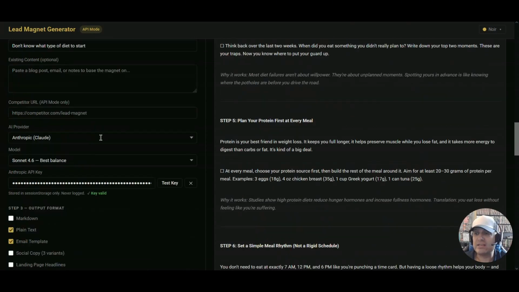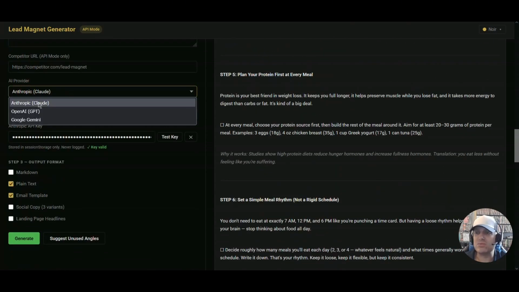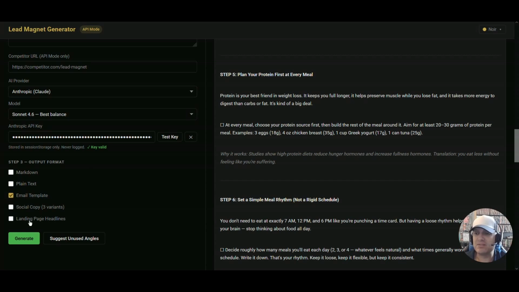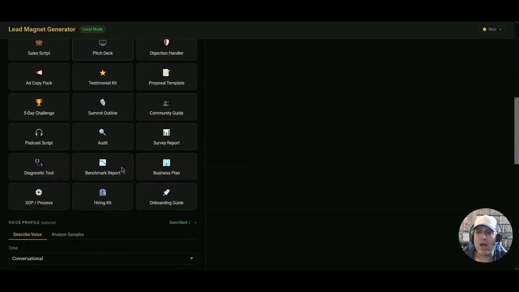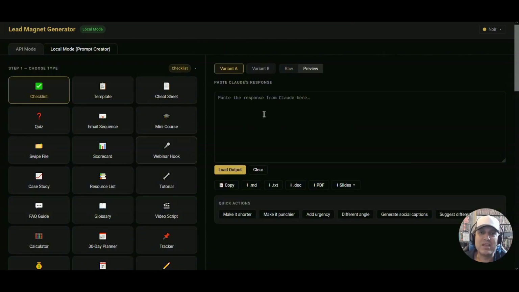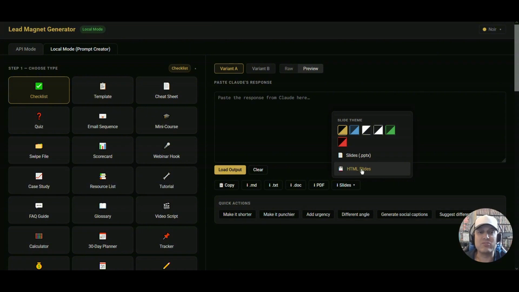And also it contains an API section where you can choose between Anthropic, OpenAI, and Google Gemini. Also different ways of outputting: markdown, plain text, email, and some of the others here, as well as a local mode, which creates a prompt that you would then copy and paste in here, as well as change the type of prompt with these buttons right here. And it has a whole bunch of different types of outputs, as well as HTML slides.